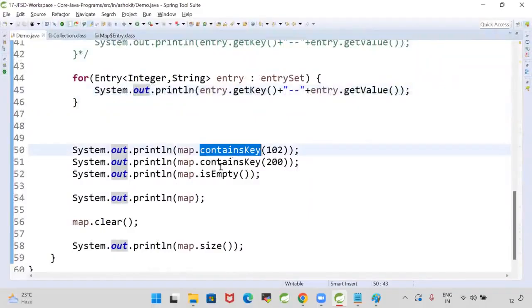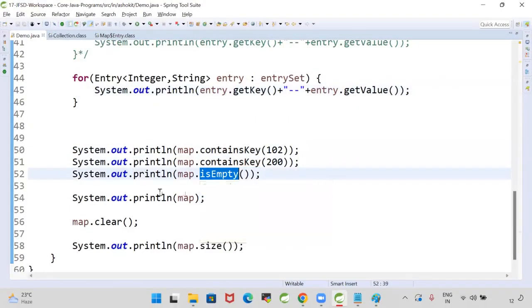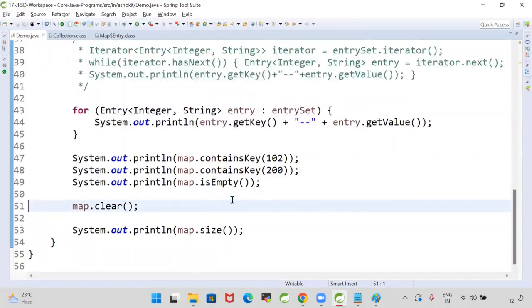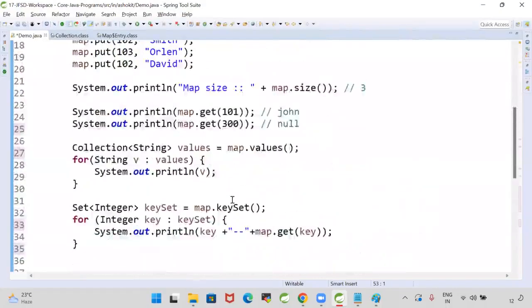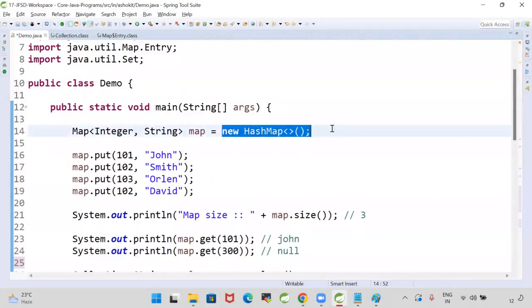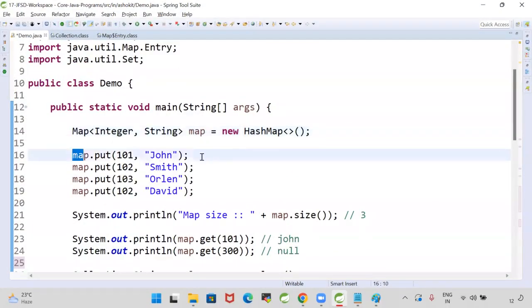Here, containsKey, isEmpty. Print the map directly, map.clear and map.size. Like that, there are several methods available. Read this. I created a HashMap object, map.put. I'm using the put method to store the data in the form of key and value.